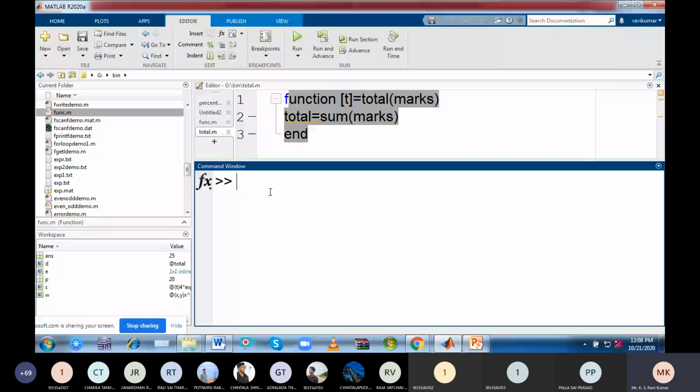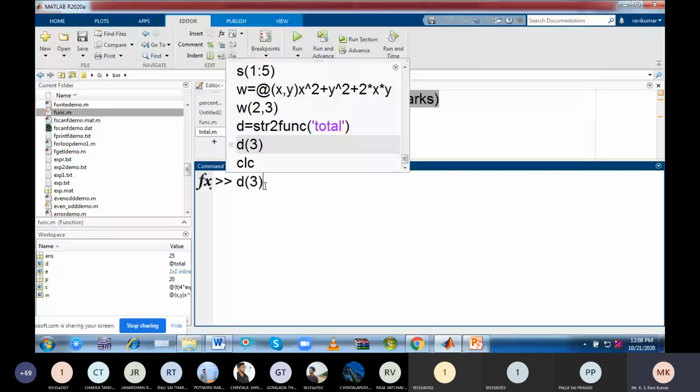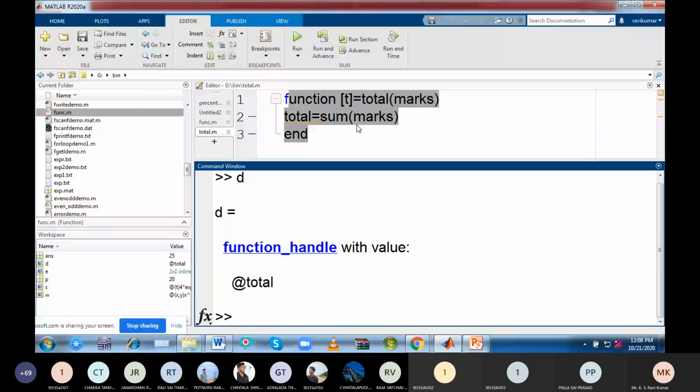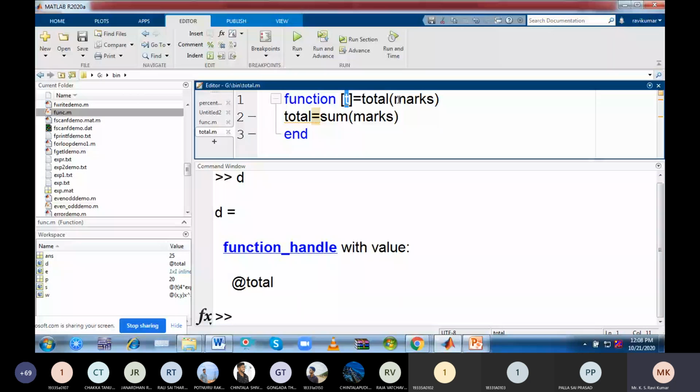So what exactly has it calculated? We have asked d of 3. Okay. What is d of 3? d of 3 means what will happen actually? That's my question here. We are passing the value of 3 to d, where d is a function handle with the value total. Total contains this function which is returning this T. So if we pass 3 here, obviously the sum of 3 is simply 3.